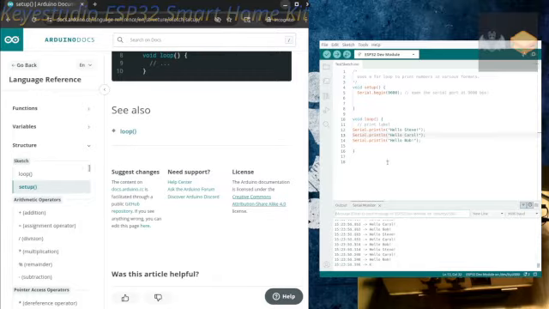Now, do we want to do more with the setup function right now? No. No, I want to do something else, but we're going to do it in the next video. Okay? So we're going to stop right here.